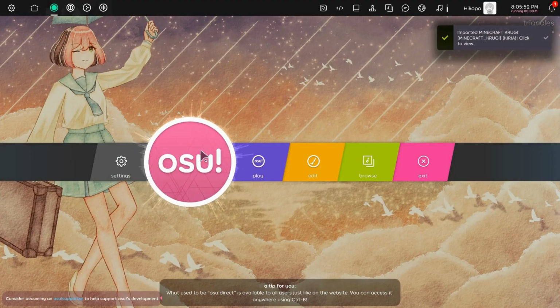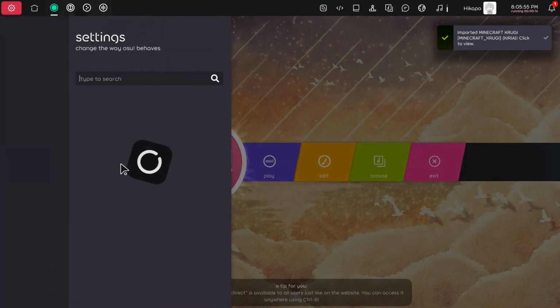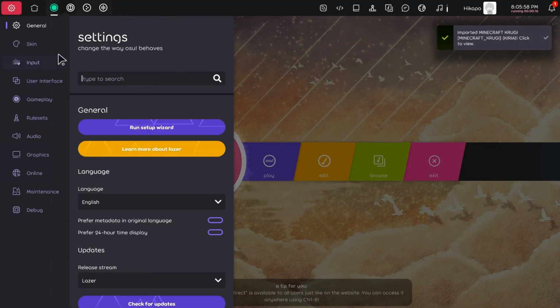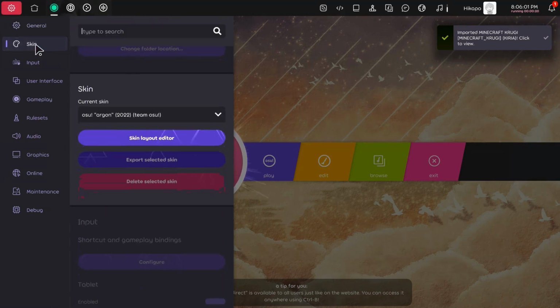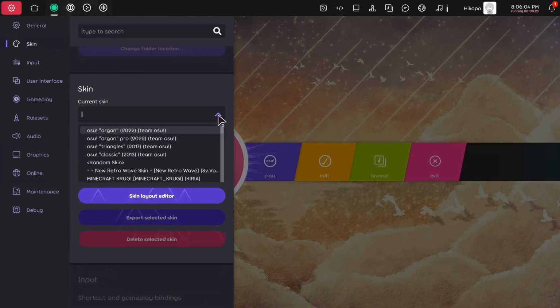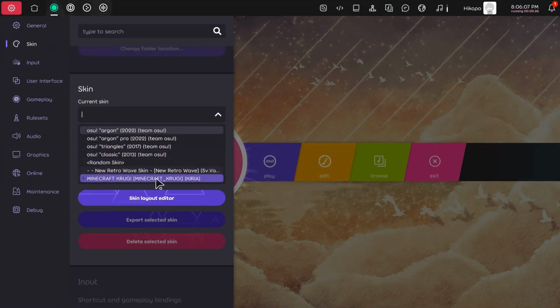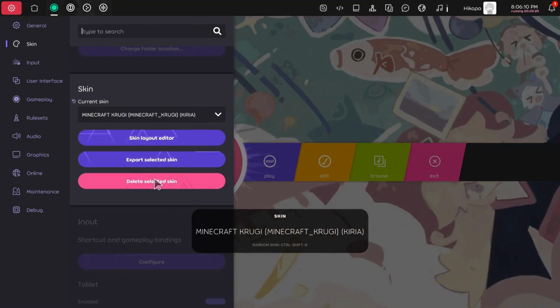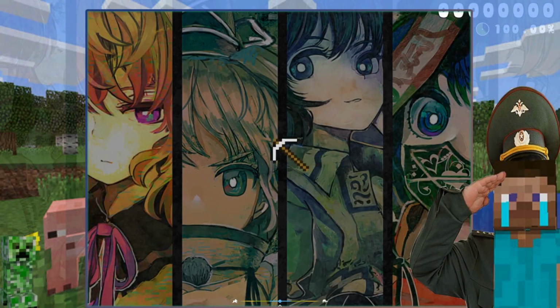Once you are in the game, go to settings. Click on skins. You can now go and change your skin to the downloaded version. In my case, it is Minecraft Krugi. Here is what it looks like in game.